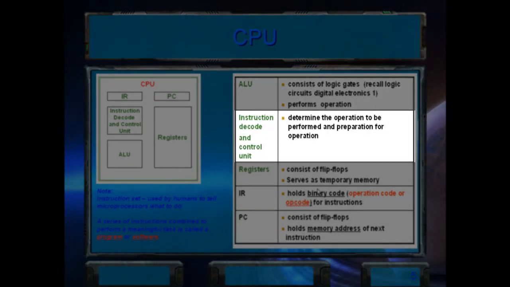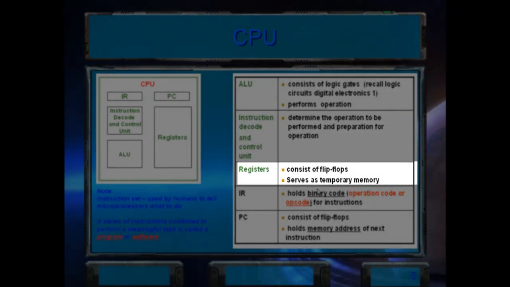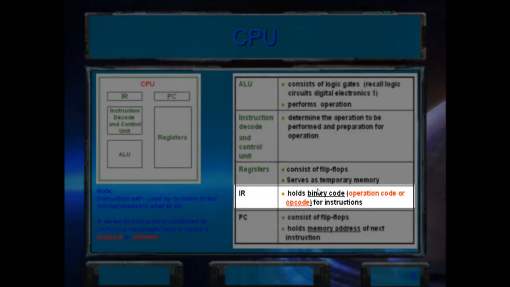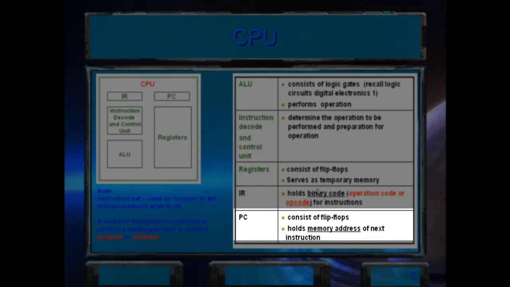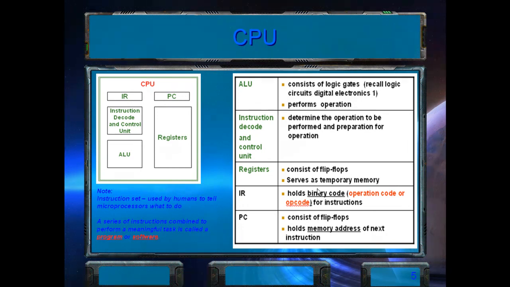The instruction decode and control unit determines the operation to be performed and prepares for it. Registers serve as temporary memory. It consists mainly of flip-flops. The instruction register holds the binary code, or machine code, of the specific instruction. The program counter points to the address of the next instruction. Note: instruction sets are used by us, as humans, to tell the microprocessor what to do. A series of instructions combined to perform a meaningful task is called a program or software.